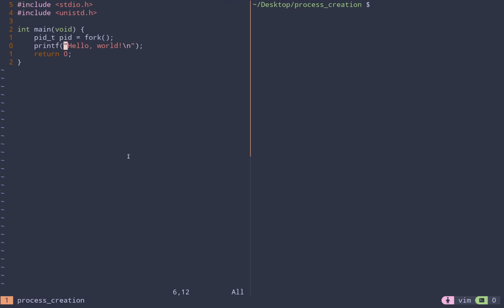Okay, so all we're doing in this program, I should say, is calling hello world. So let's try running the fork1 program here. And we'll see that it prints hello world twice.